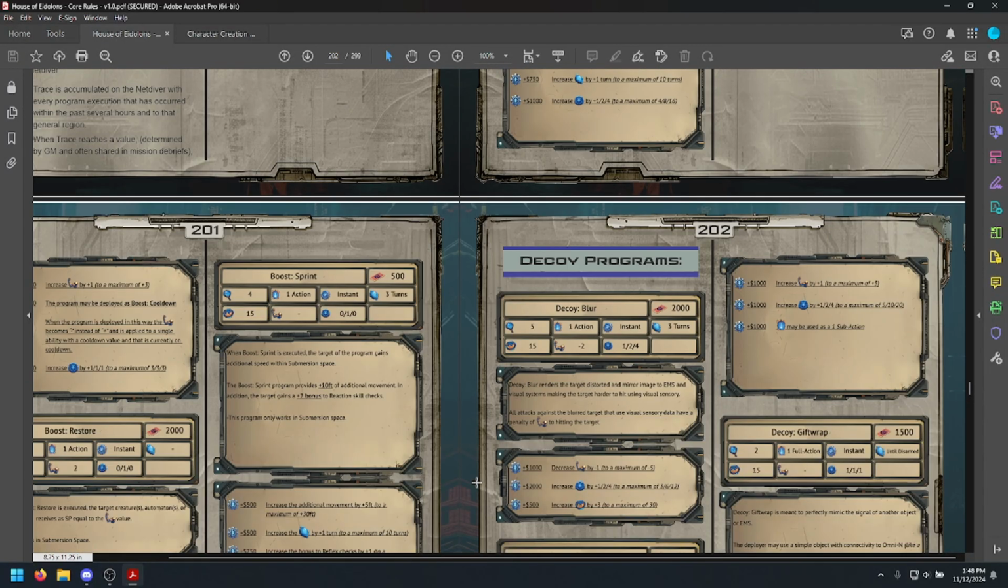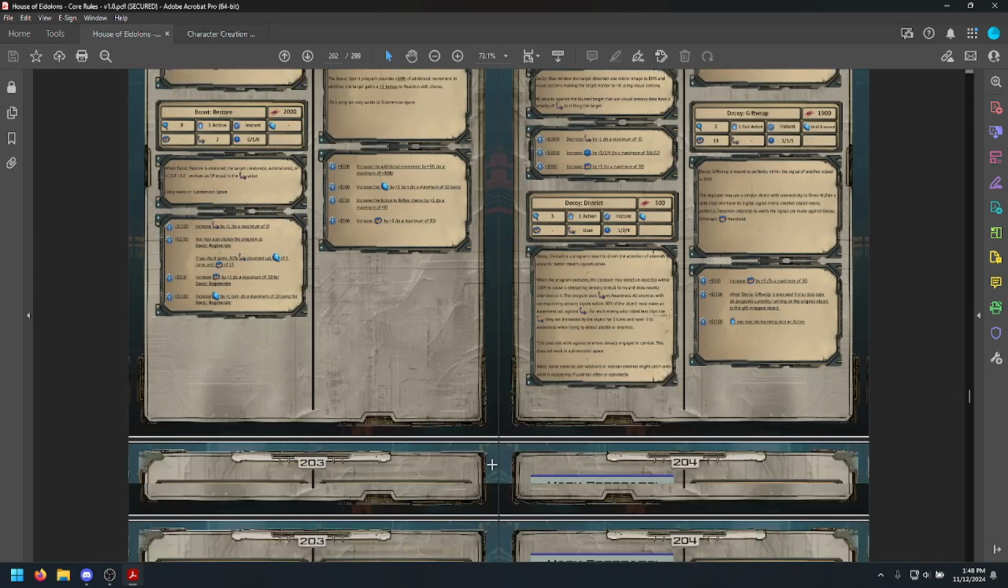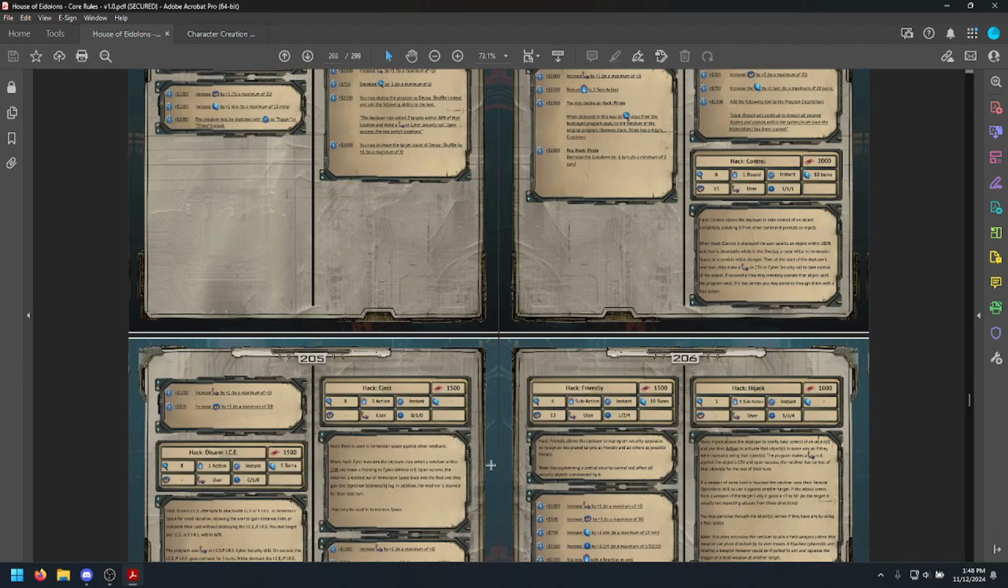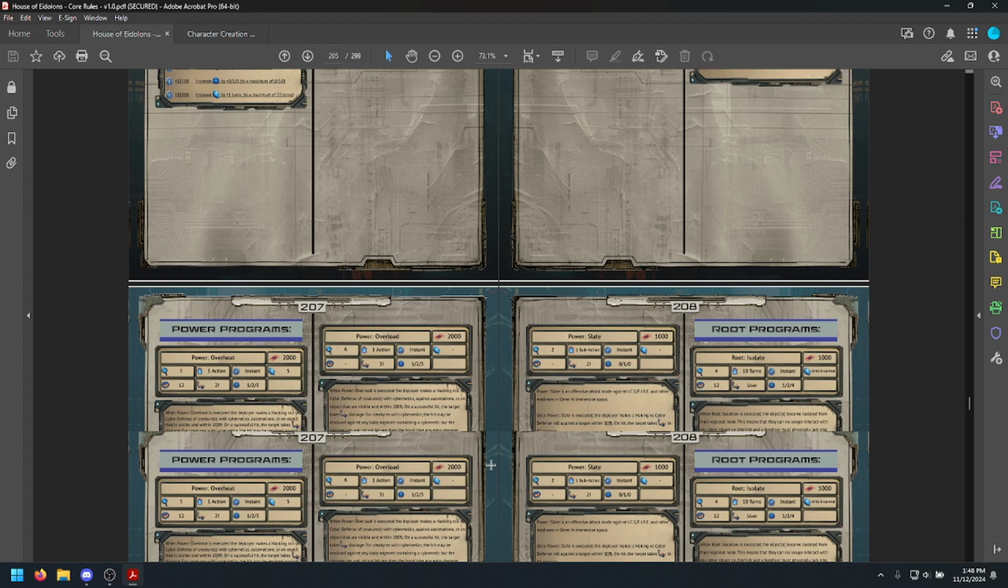Like if we come down here and go, let's find Slate. Because Slate is kind of like your auto attack, well, it is your auto attack as far as we're concerned when it comes to being a net diver.